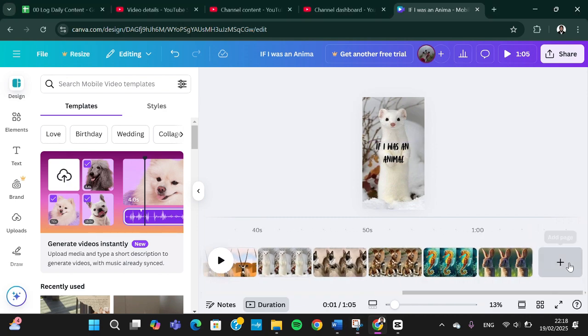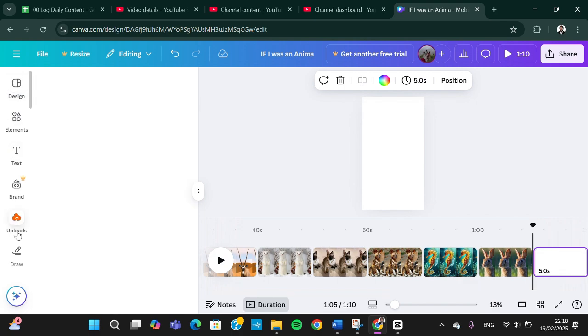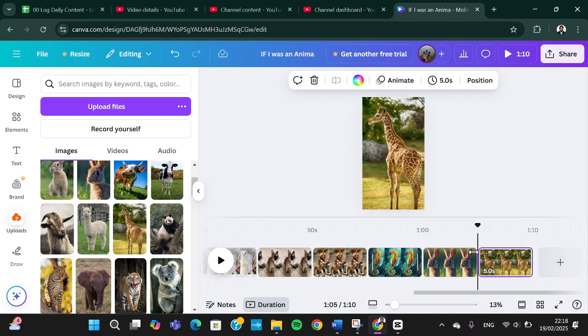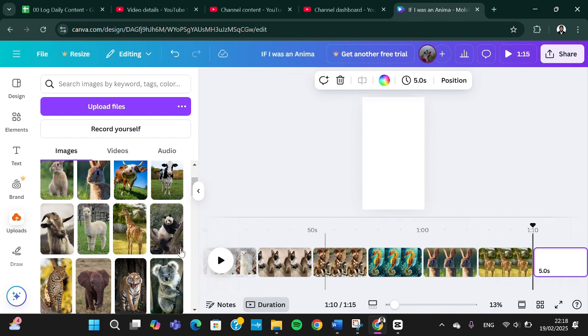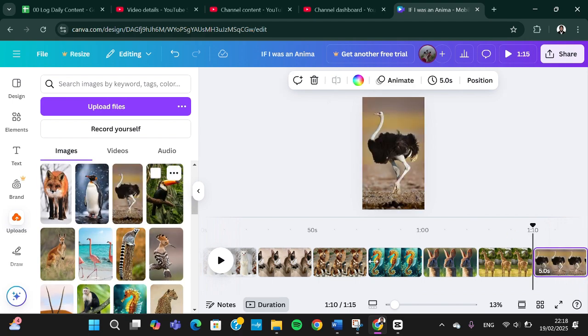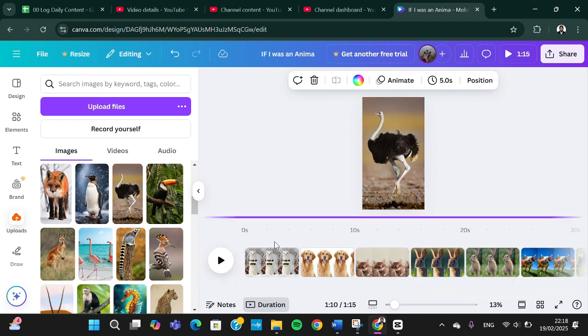Okay, and then I'm just going to add page again. You can add the photos as much as you can. Okay, just like this. This is how you can add your photos quickly. Okay, and I think that's enough just for an example.